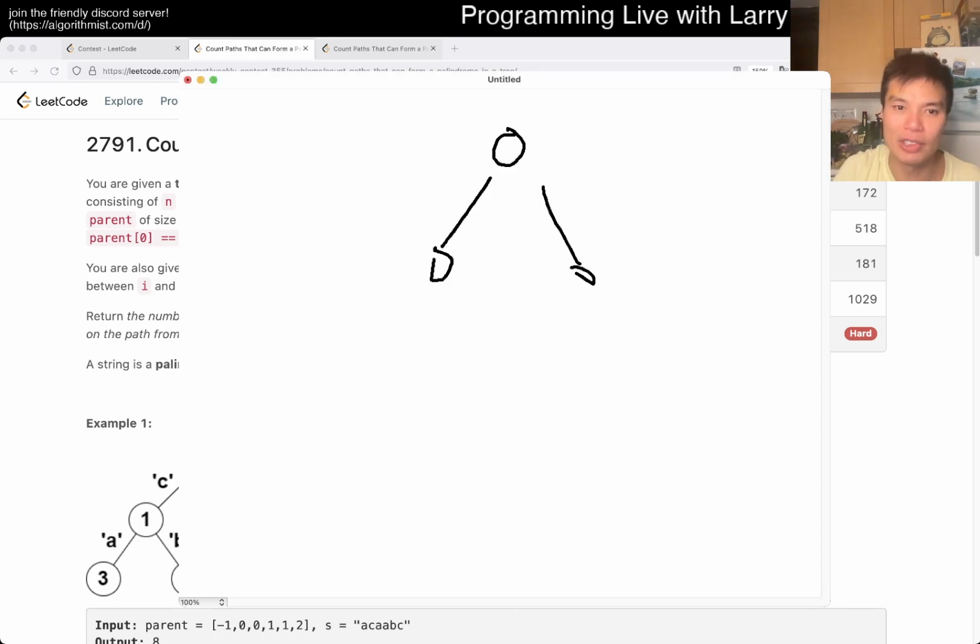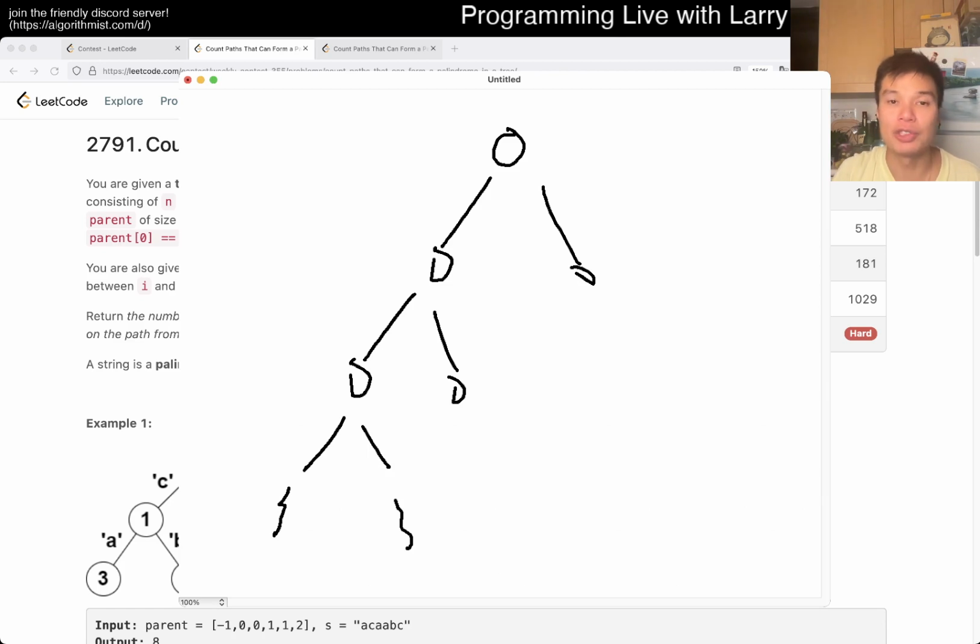The other way is noticing that actually you don't need to do the rerouting. All you need to do is just count out all the characters that you have seen so far, and that is good enough. What do I mean by that?